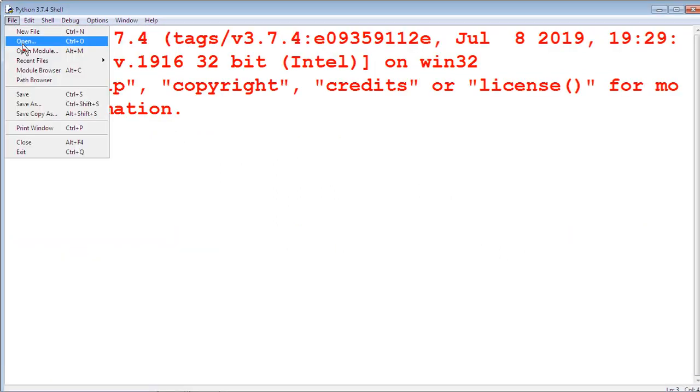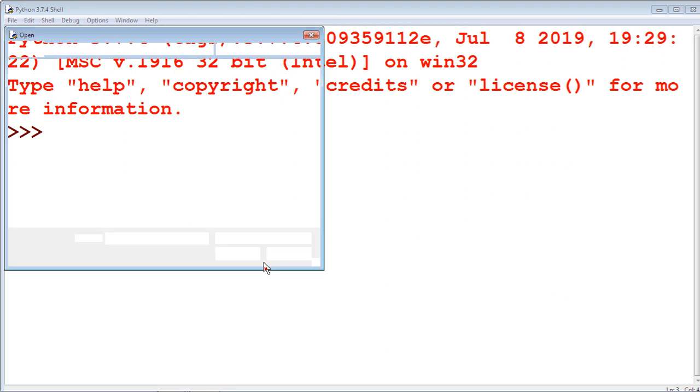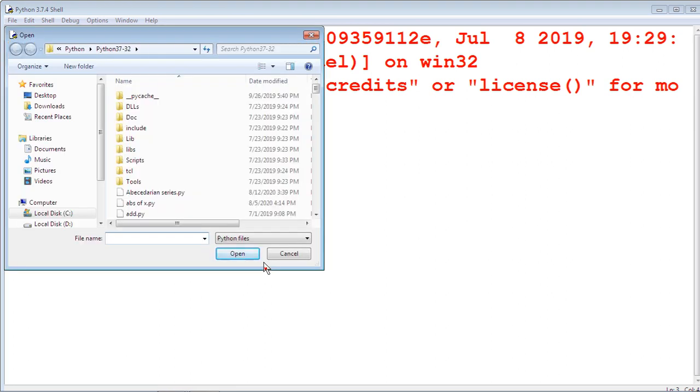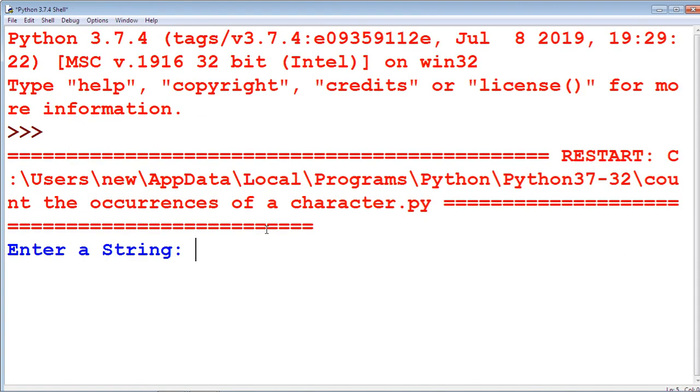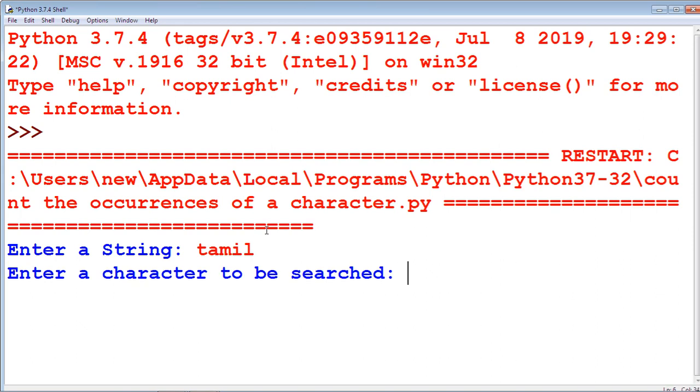Checking this example by using the IDLE window. Count the occurrence of the character. Run this example, run module. I give the small word Tamil. Enter a character to be searched.